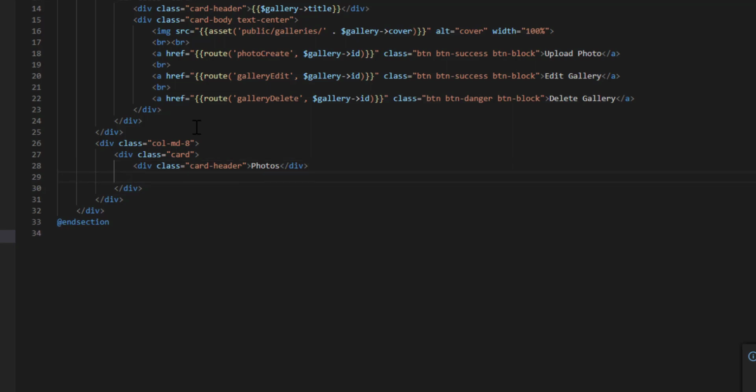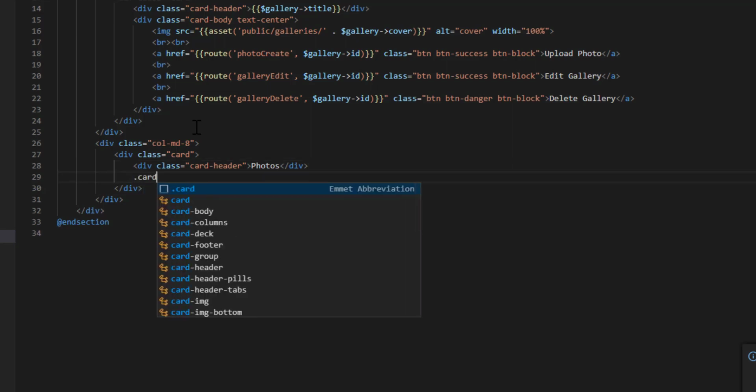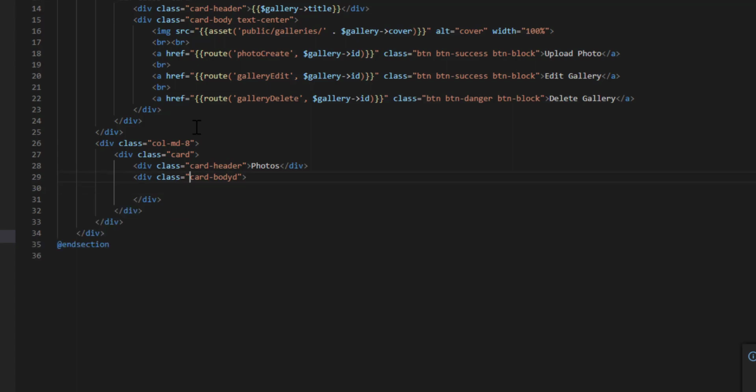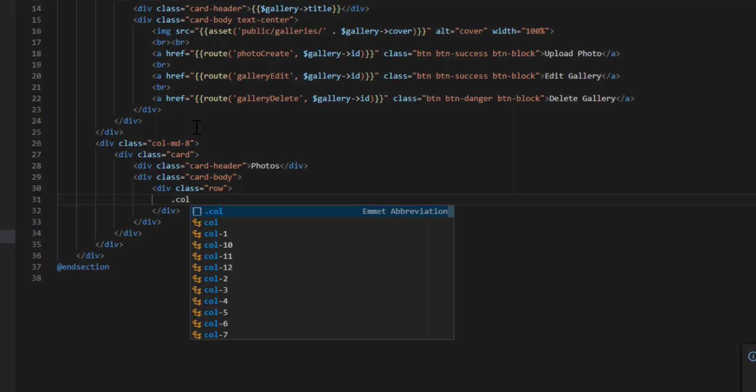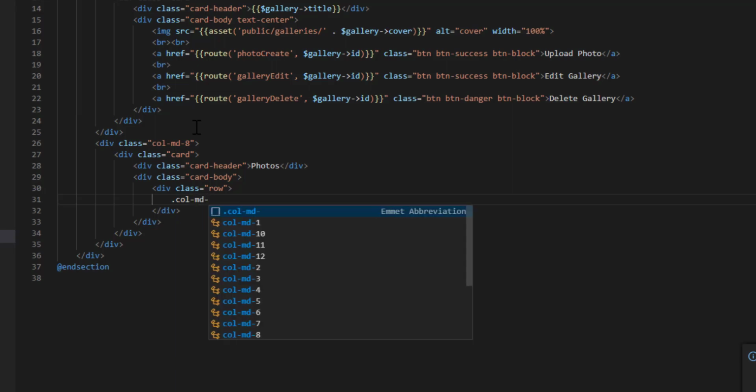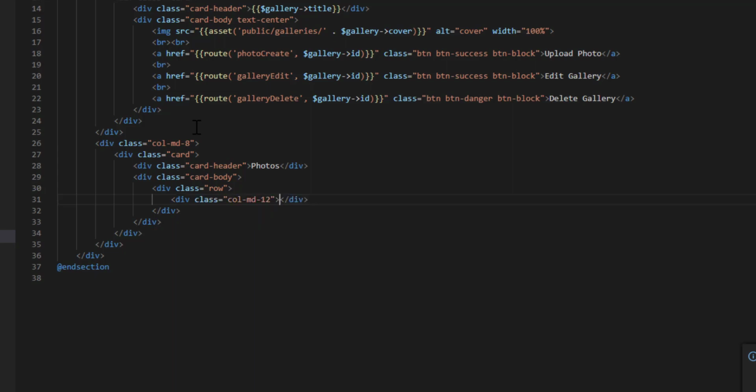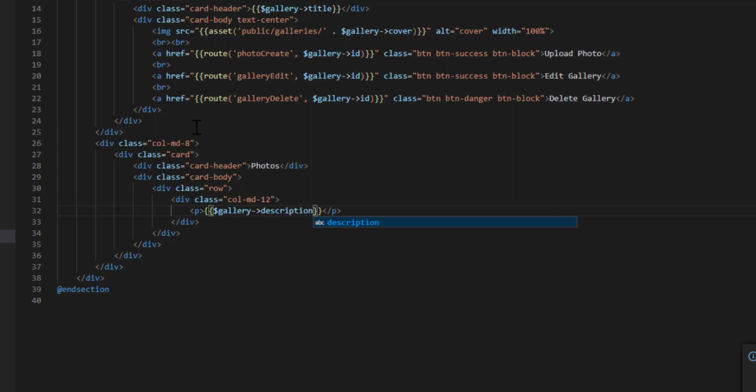So after our card header we want our card body, and inside our card body we want a row, and after our row we want col-md-12, and inside our col-md we want to declare a paragraph, and in here we can say our gallery arrow description.